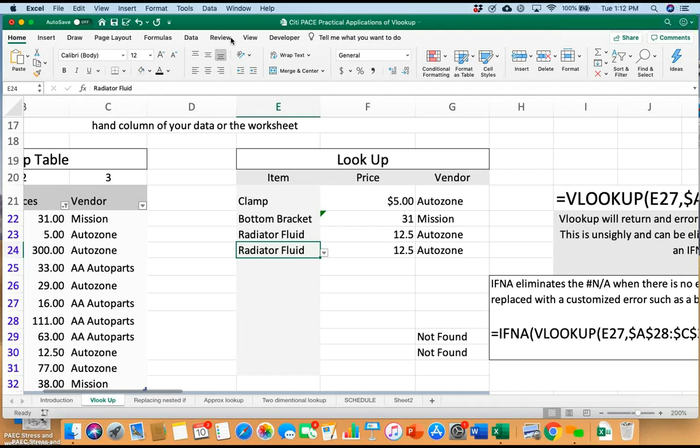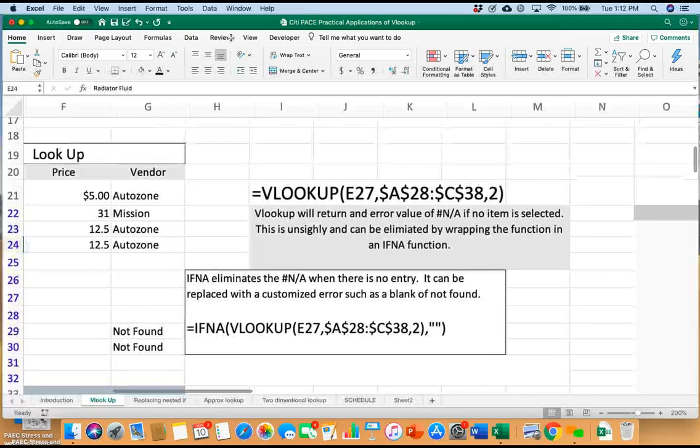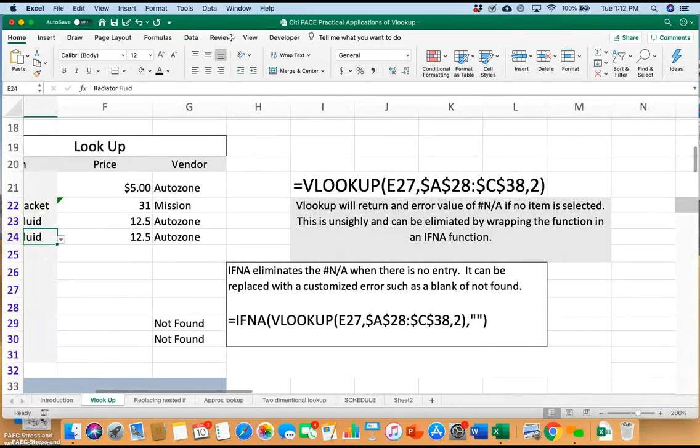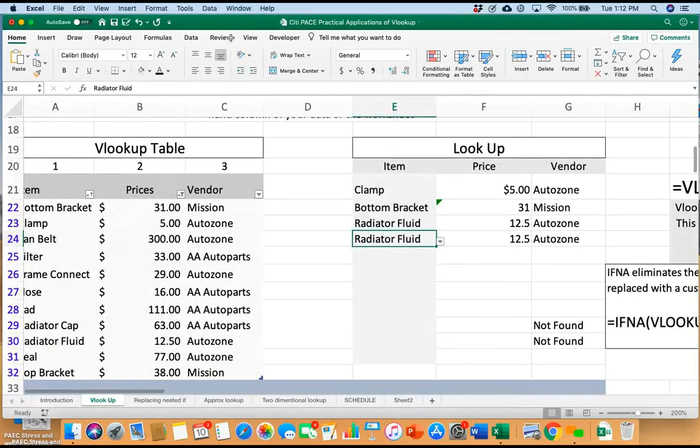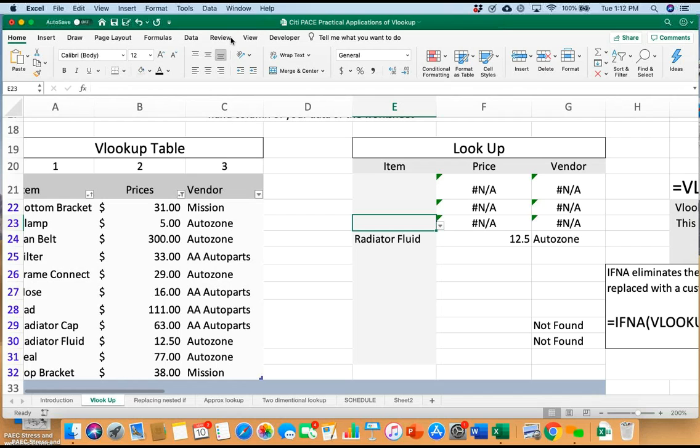If I wanted to do bottom bracket, radiator, clamp, and if you're a person like me who works with VLOOKUP all the time, I remember the function like the back of my hand because I do it so often. But if not, you look it up. As long as you know what everything is, it's not really all that hard to figure out, to actually do it.